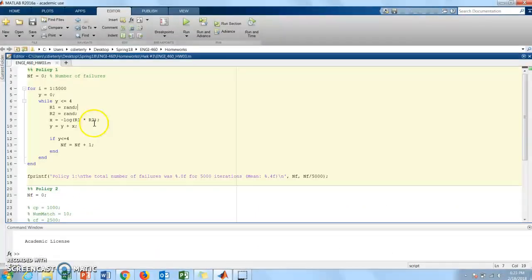All right, now we're going to do the simulation in MATLAB. So I will be 1 to 5,000 because that was what the problem asked, to do 5,000 simulations. And because it was the exponential distribution, we're going to use negative log R1 times R2, and those are just two random numbers, and that's how we're doing our Monte Carlo simulation. So if there is a failure and it's still less than 4 years, we're going to count it. And I'm just going to run it to show you.